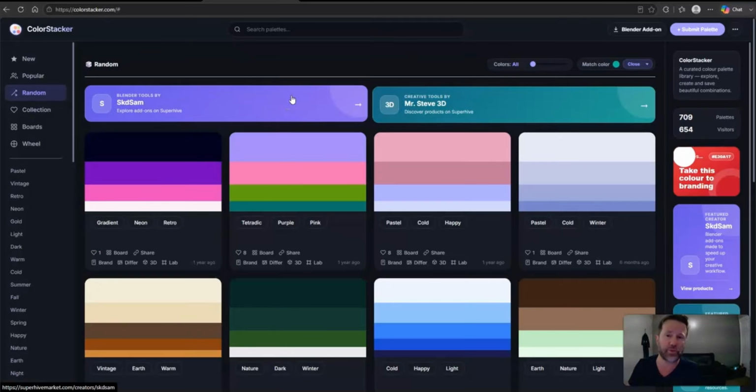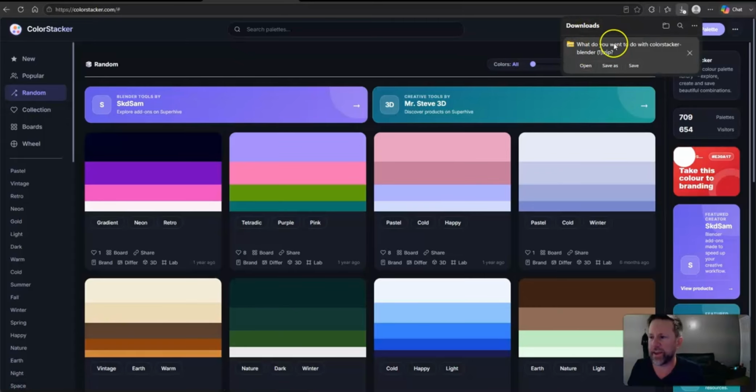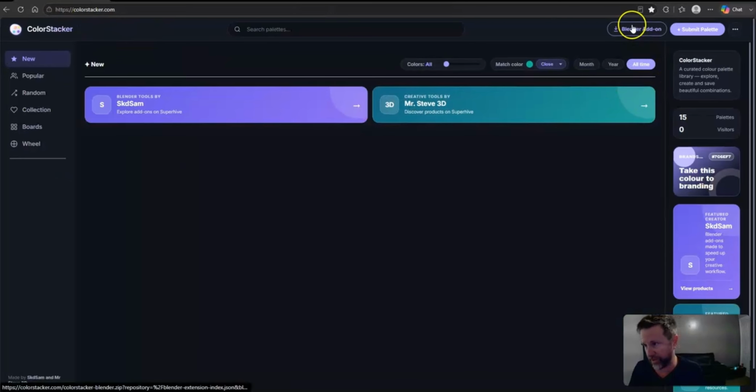I don't think you need a tutorial, really. I think you just need a workflow explanation. So you'll click Blender add-on on the color stacker page, and then just click save. I've already saved it, so I'm not going to. And if you pop up to this first, click color stacker, and you'll see Blender add-on.